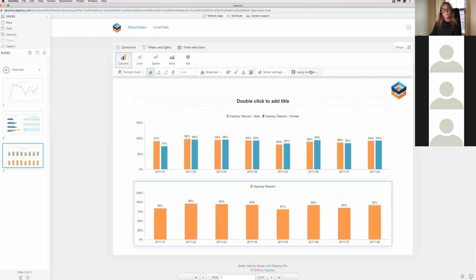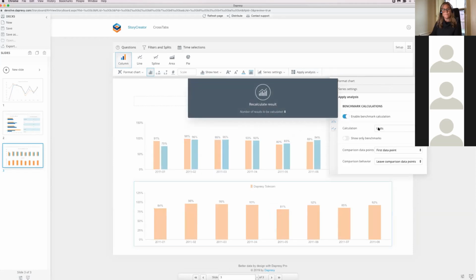So the last dropdown that we have here is apply analysis. So when I expand this, you can see that we have the ability to toggle between weighted and unweighted data. We can add benchmarks, we can add significance testing, and we can add mean value series. If I add a benchmark here, it's as simple as selecting the benchmark. This window pops up, and I turn on this button to enable my benchmark calculation.